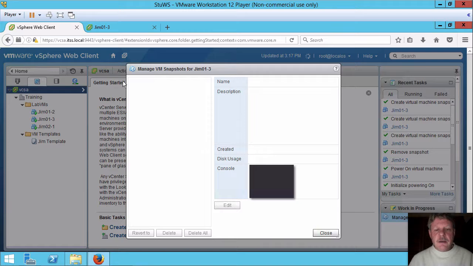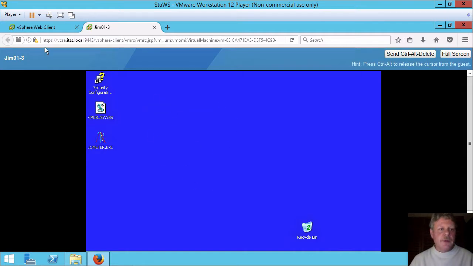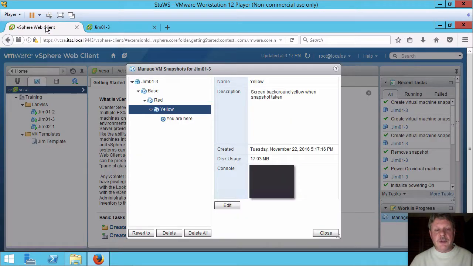So we can see once the snapshot manager comes up, I've got 3 different snapshots, base, red, and yellow. And you are here, meaning that I'm currently working and changing the state after the yellow snapshot was taken. Right. Now, what's going to end up happening here? There's a number of different things I'm going to do. The first thing I'm going to do is look at reverting to the snapshot. What that means is I'm going to go back to the state of the VM when the snapshot was taken. Right now, non-yellow. Right? And we said that the screen was yellow when we took the snapshot.